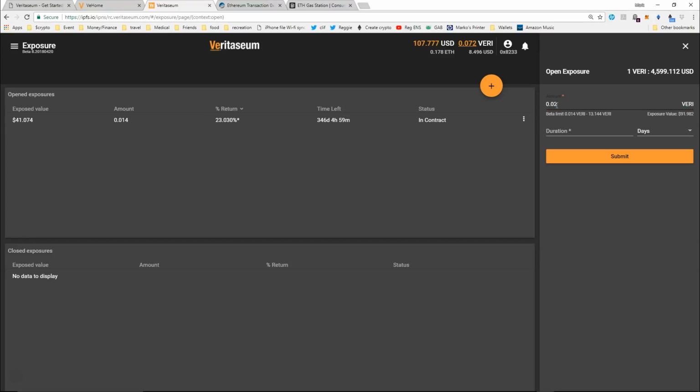I want to maximize this out, and so essentially what I want to do is look for a value. 0.025 is too much. So if we look at 0.023 Veritaseum, that would require Ethereum in the amount of $105.779. Well, we see I've got 107.777. So I definitely have enough there. And so now all I need to do is figure out my duration.